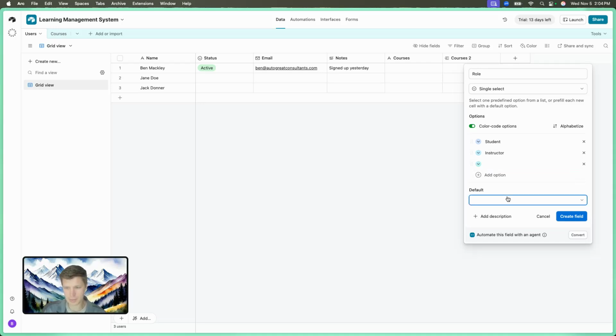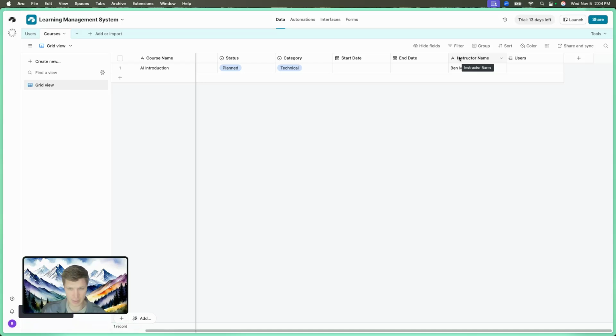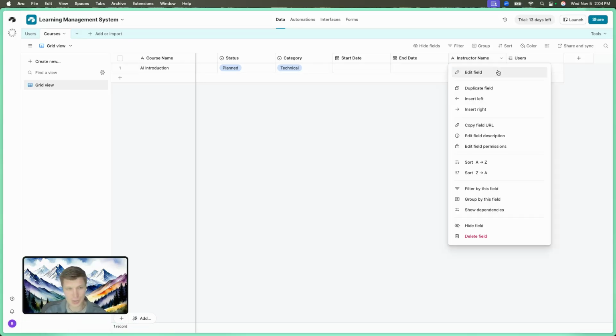And so with these roles in the default, we'll just make an instructor. We'll create that role. And then in the courses table, instead of having just text for the instructor name, we're going to change this to link the tables together. What that does in Airtable is link the tables together. The term that you'll hear with databases is a foreign key.